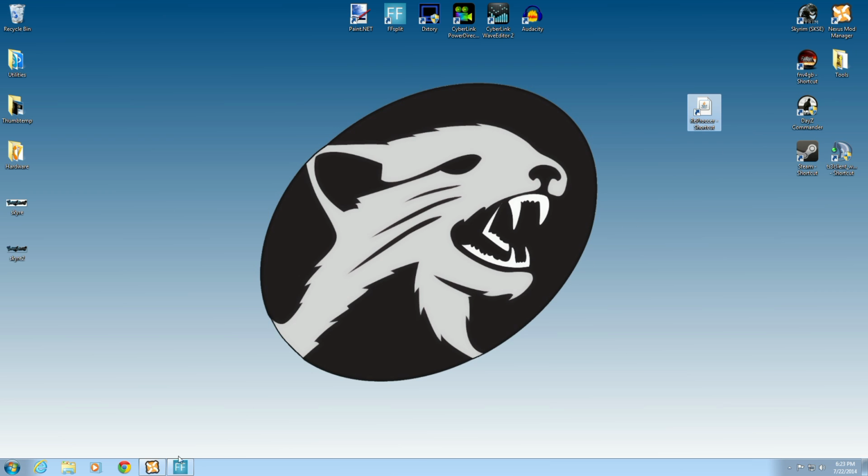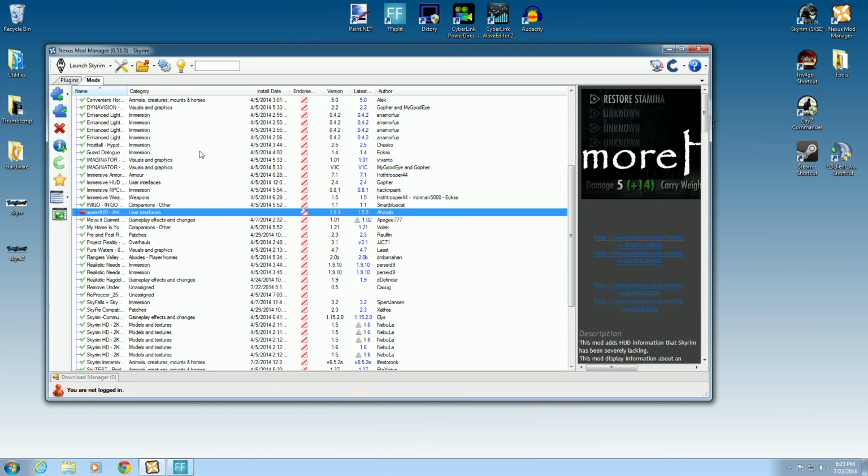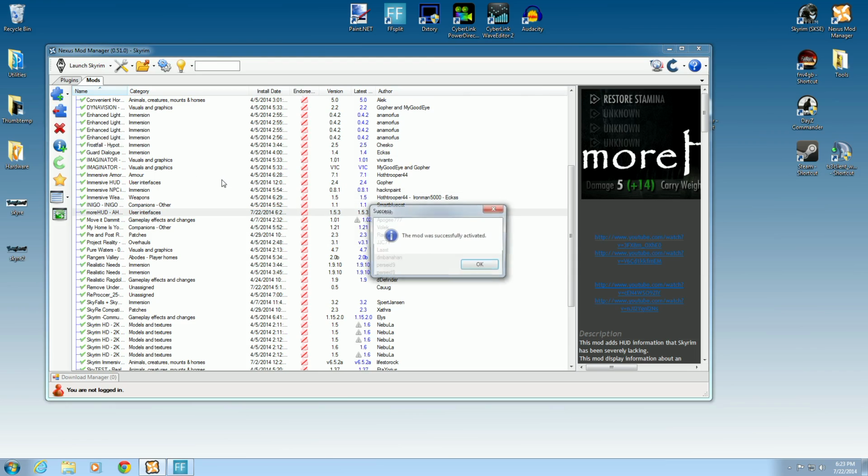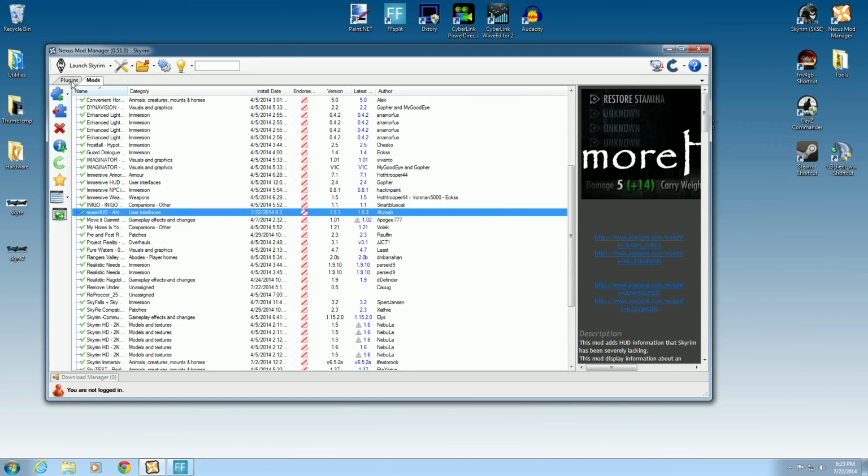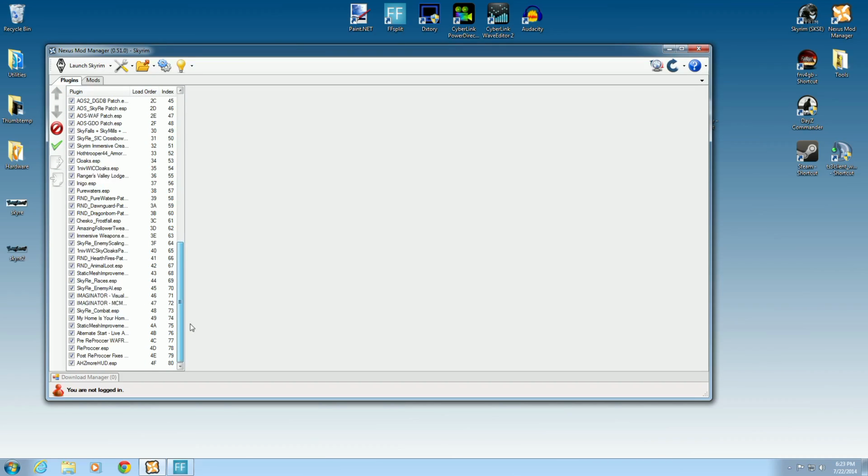You can see I have my Nexus Mod Manager open. I disabled More HUD for the moment, and this is just an experiment. So we're going to reinitialize it. Mod was successfully activated. Come over to your plugins, and you can see More HUD is at the bottom right here. Well, we've got to fix that, but as you know, with the ReProccer, you have to run it every time you enable and disable mods. So this is how this is going to work.